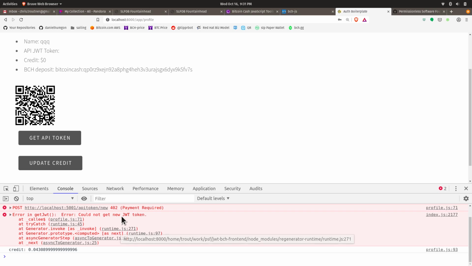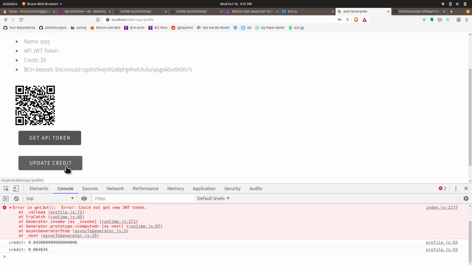But I have this set up where it keeps adding. If I keep clicking this button, what I need to do is add code to basically spend the Bitcoin Cash in this address and send it to the company wallet. But since it's not doing that, every time I click this update button, it's going to increase the credit. And that's really good for demonstration purposes. Okay, so now it's above 5 cents.